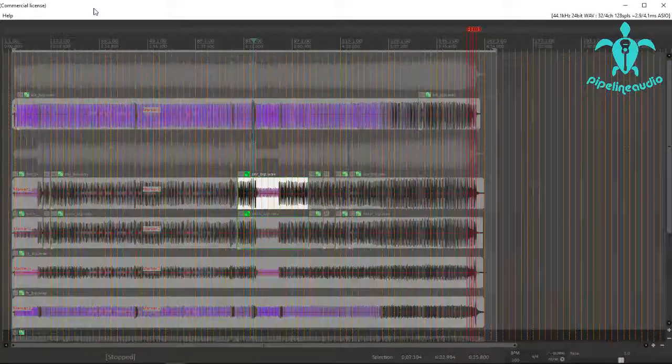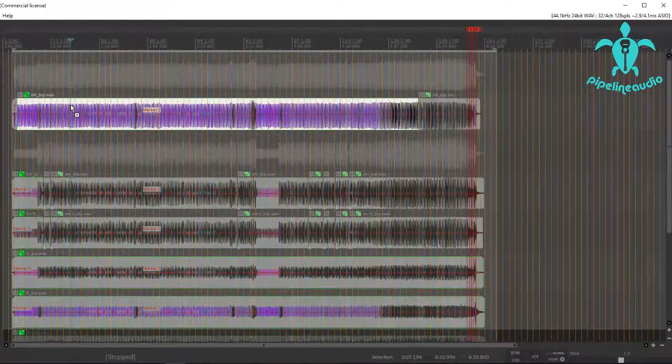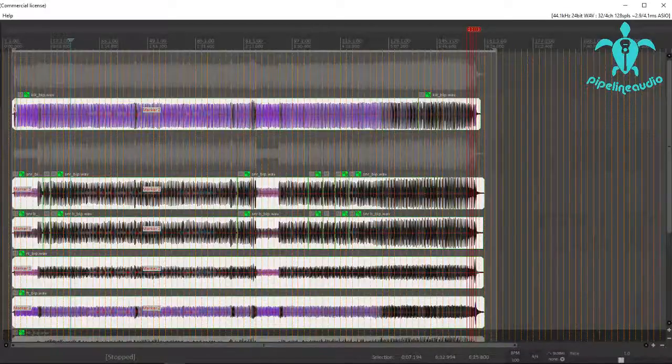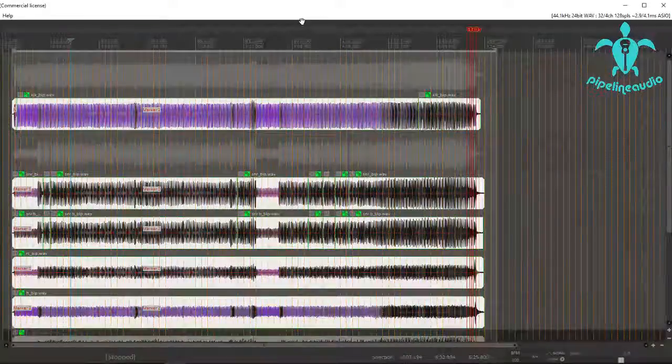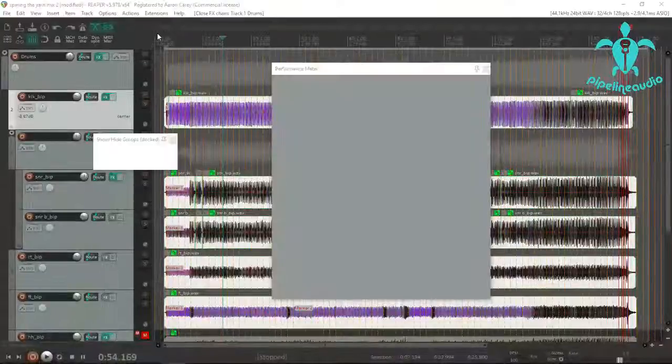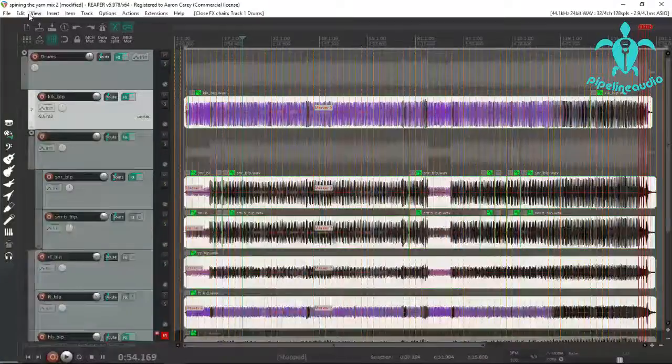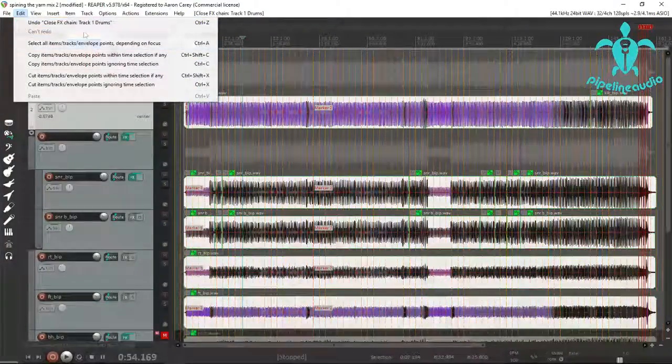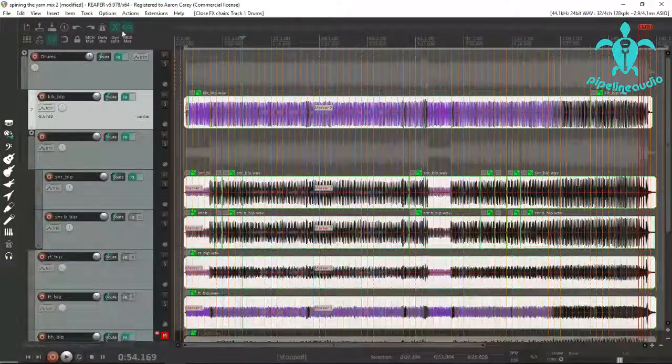Hopefully you've just got the active takes left, and so the first thing I'll do is Control A, to select all, however you have it set. I'm going to put this all on one screen so you can see it. I was just choosing Edit, select all items, tracks, envelopes, points, depending on focus, just the Control A. So what I've done is I've selected all the items.